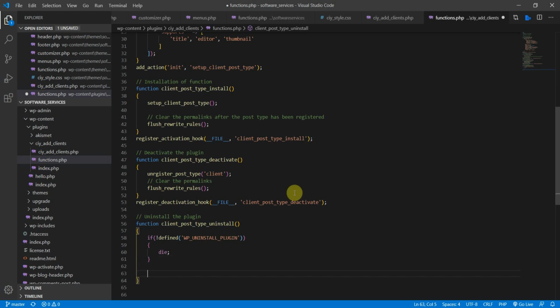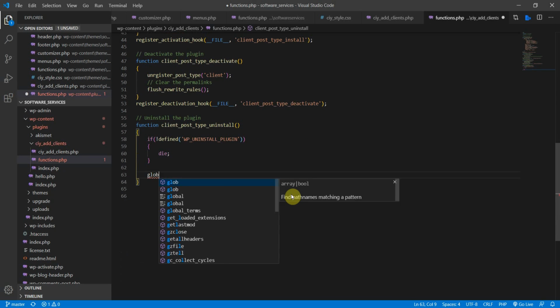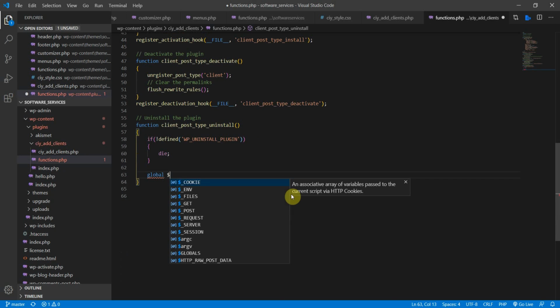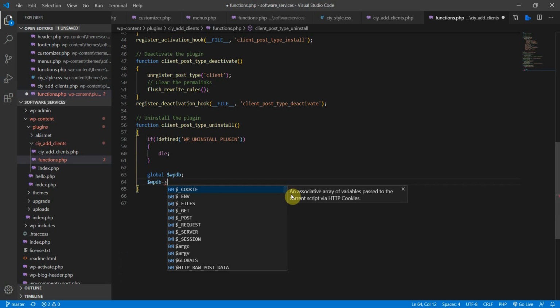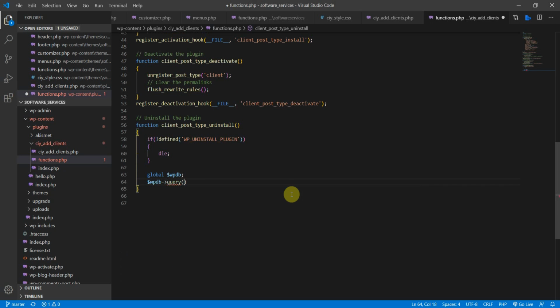And now let's clear up the database here. So let's do global $wpdb, so WordPress database there. And then let's append these. So $wpdb, and let's do a query of the database. So this is SQL function.